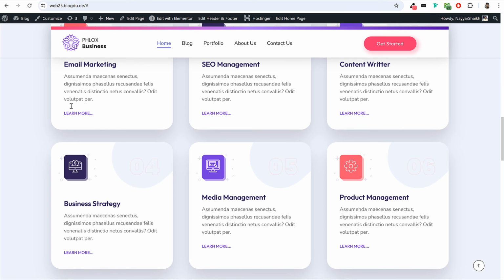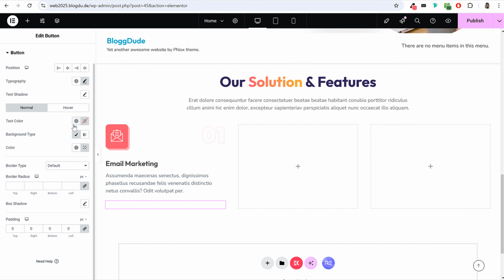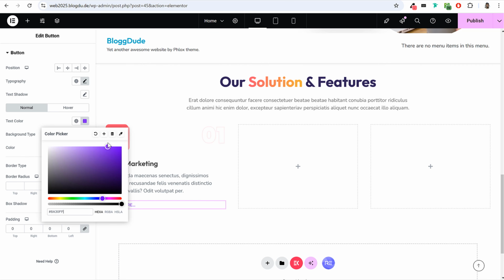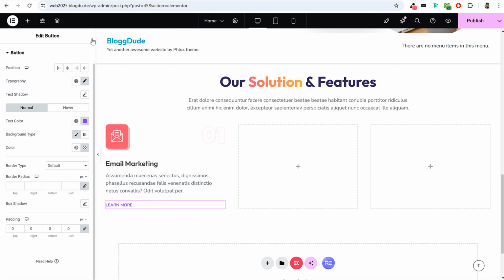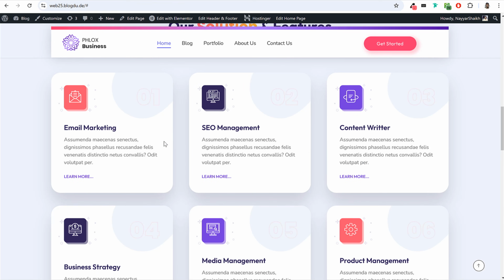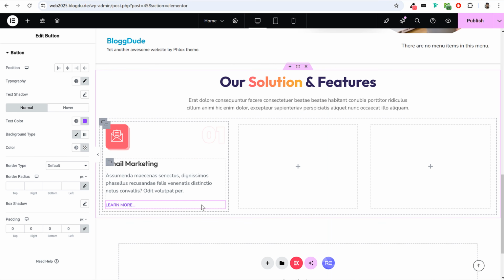Now the text color is this purple color. So we can select the text color, dark purple or light purple, whatever color you want. Or if you want to do some changes, you can do it like this. Okay, so this is how it will look like. So with this, all the content is available. Now still a lot of things are left.